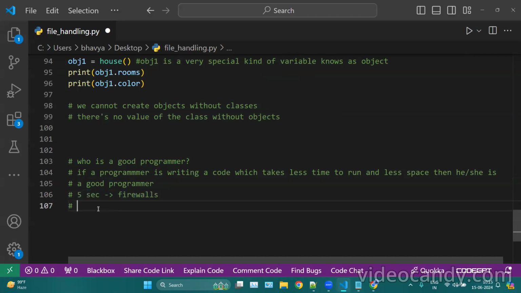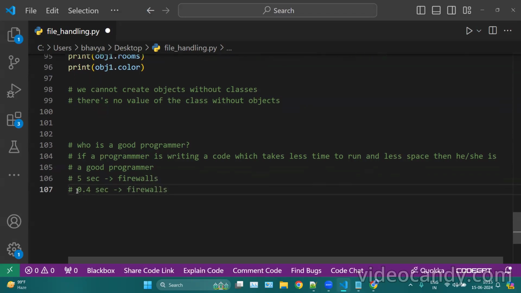And let's say there's another programmer who is taking, let's say, 0.4 seconds, very few seconds, to configure your firewalls. So who is a good programmer? That person who is taking less time to run the code or configure your firewalls.